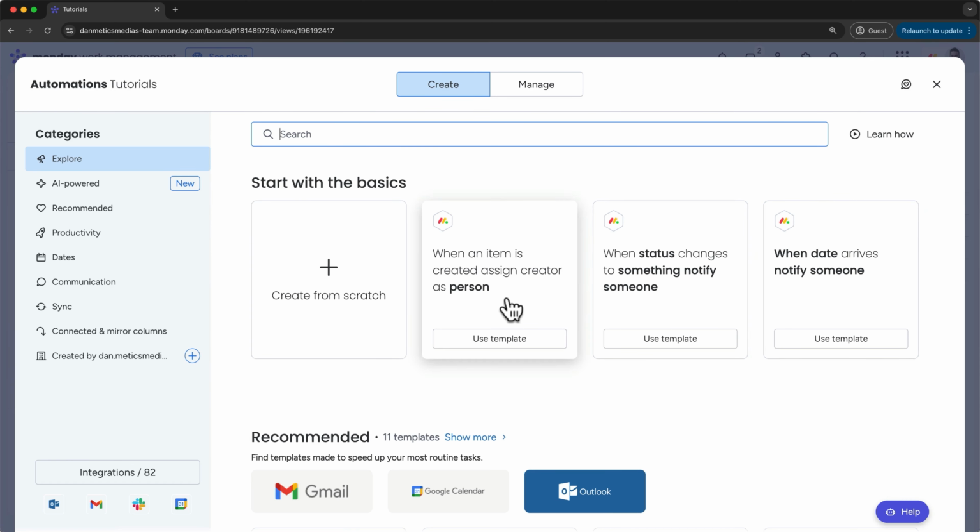Many automations will follow an if this, then that logic. Some basic templates, for example, are when an item is created, assign creator as person, or when status changes to something, notify someone. Many of these templates will allow you to incorporate applications that you regularly use, like Gmail, Google Calendar, or Outlook. For simplicity though, let's test this first one and click Use Template.